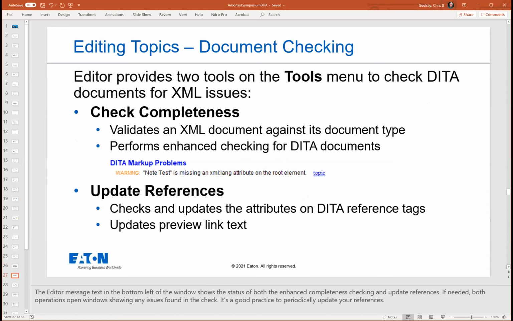So Editor has two different features for Ditto documents for document checking. The regular check completeness feature lets you validate against a document type as usual, but it also performs enhanced checking for Ditto documents. Again, the Ditto standard is pretty picky, and it wants you to have your markup in there just so. So Arbortext has built several different enhanced checking features inside of check completeness to check for various types of Ditto stuff that the standard wants you to have there, and sometimes you don't have.